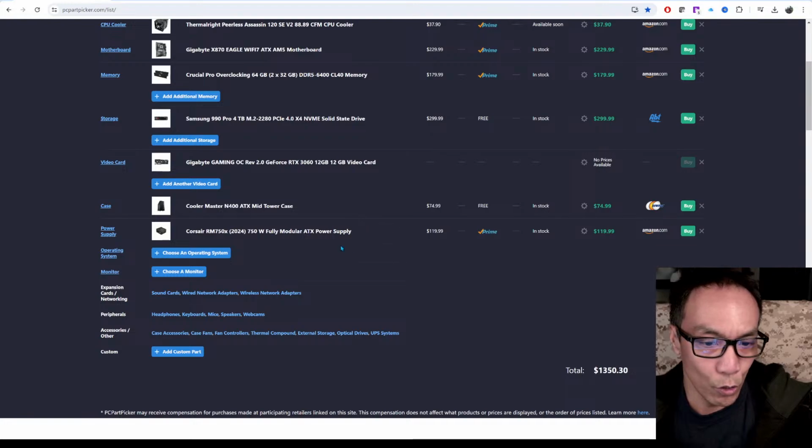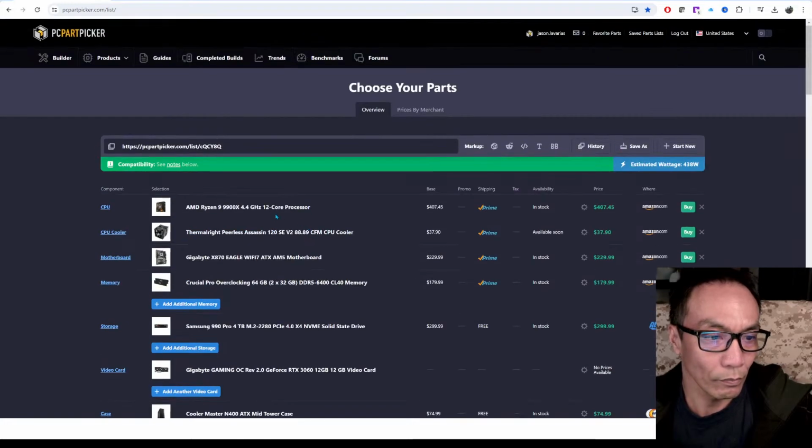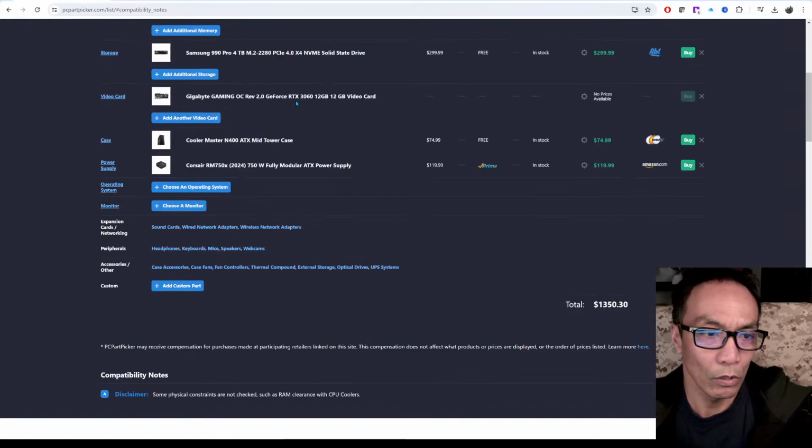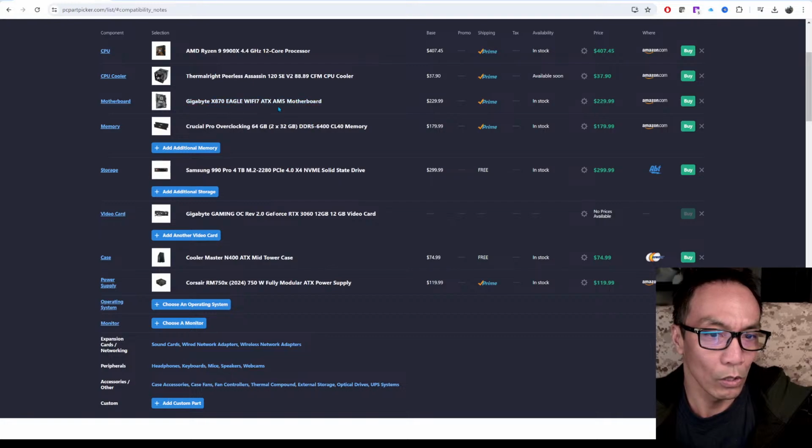All right, so what do we have here? Compatibility. See notes below. Disclaimer: some physical constraints are not checked, such as RAM clearance with CPU coolers. All right, so. All right. Gigabyte.